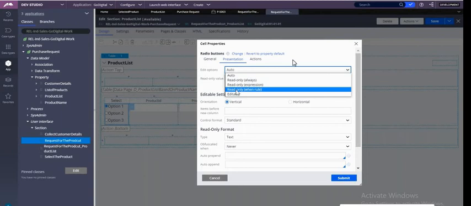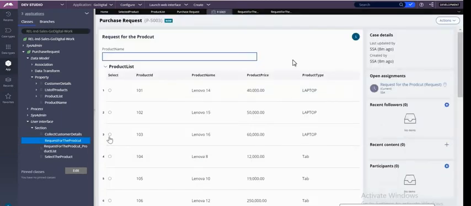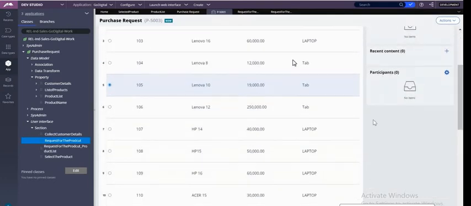So in the presentation, I'll make it as editable. Can you see the radio button now? Now you can select, right? So now assume that you have selected this particular fifth one. Yeah, you have selected this.